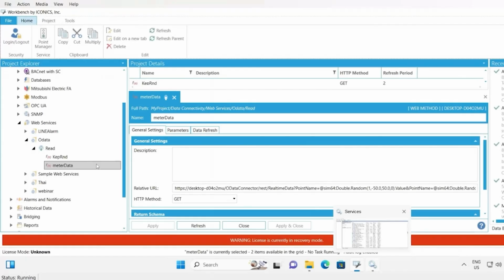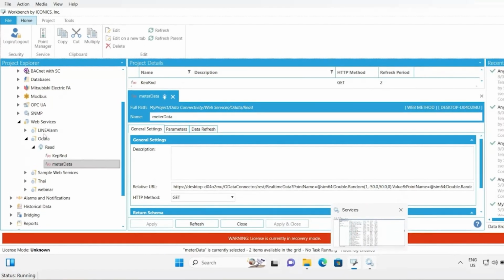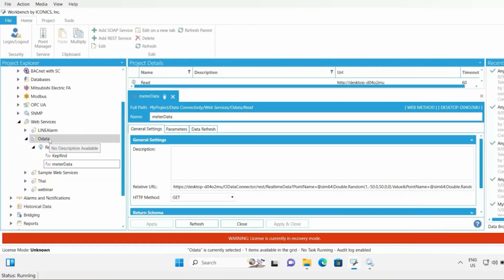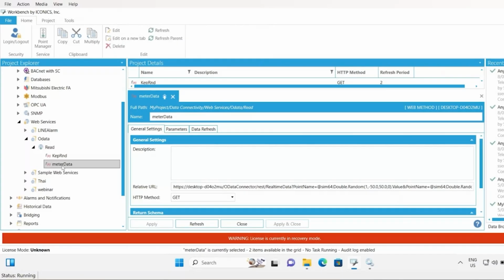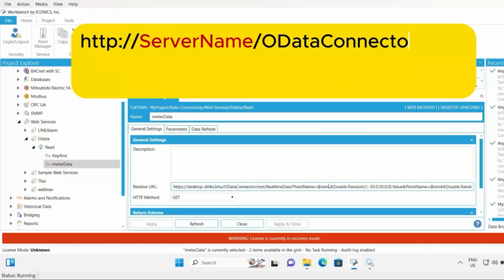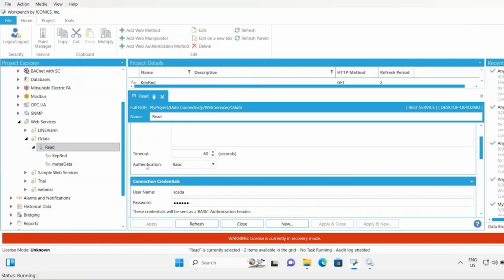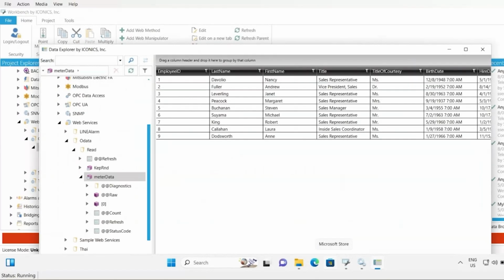And you can call this REST API server with another Genesis 64 as well by creating a connection under the web service. As you can see, I have created an OData folder and created a REST connection here and the web method. This is the web method that I call. I can specify the point name here, and you can use the parameter instead. And with the security, you can specify the authentication that you have created in Iconics Security. And this is the testing via Data Explorer.